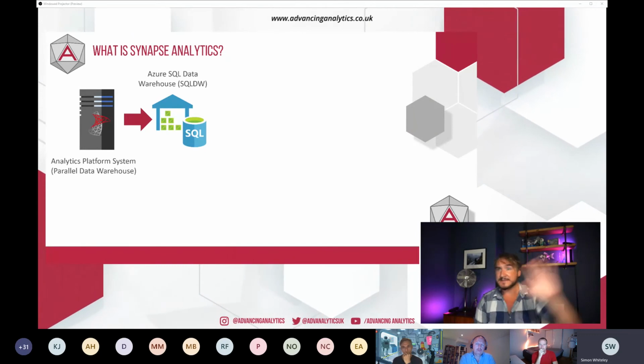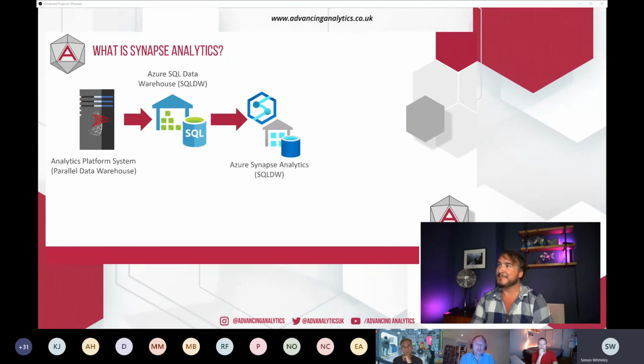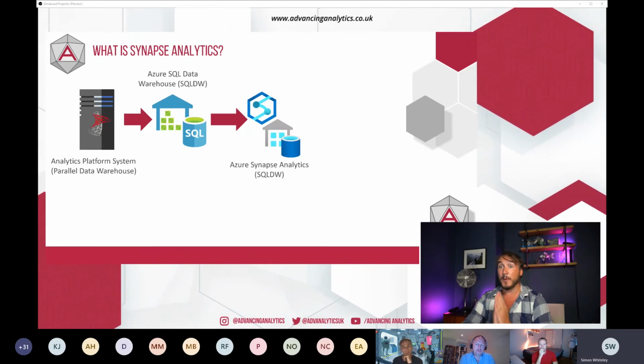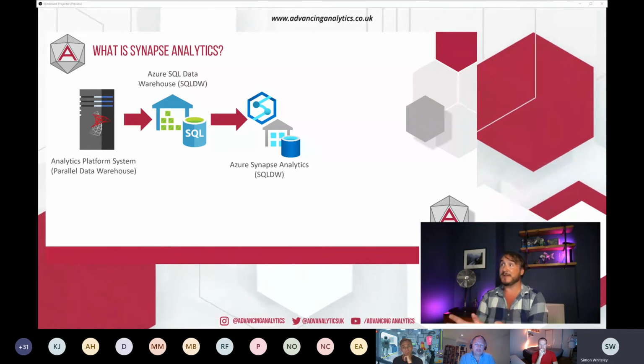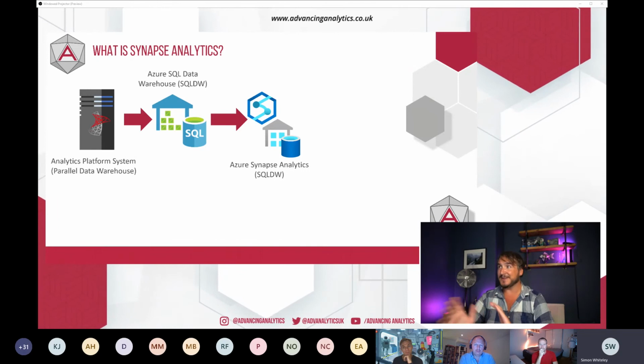Now, November last year, there's a big hoo-ha, and they renamed it. It was really annoying because they made this big announcement saying, hey, we're going to come out with this brand new tool. It's called Azure Synapse Analytics. And by the way, we've also renamed an existing tool to Azure Synapse Analytics, just to confuse everybody.